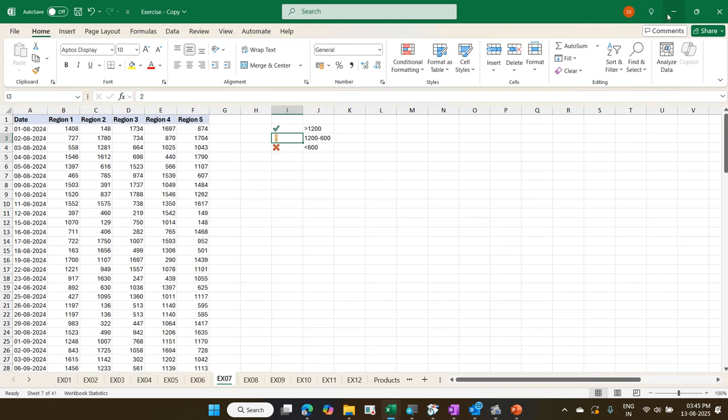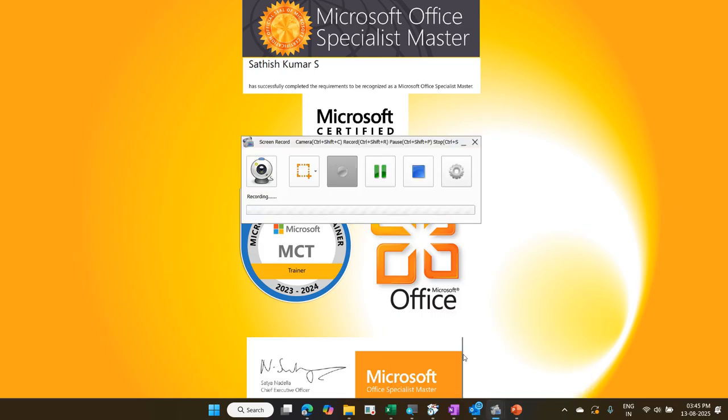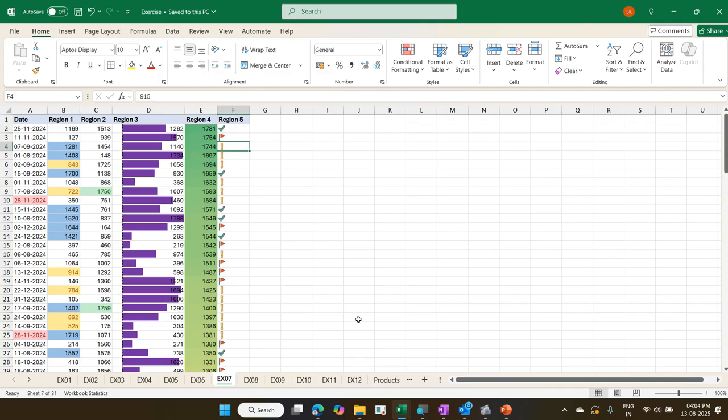Yes. Now the exercise number 8. Exercise 7 we have completed, where we did some conditional formatting. For exercise number 8, we have 3 or 4 or 5 tables available. Let us start from the first table.